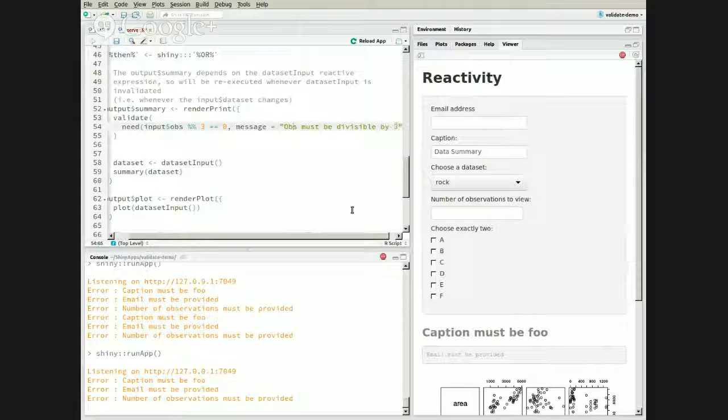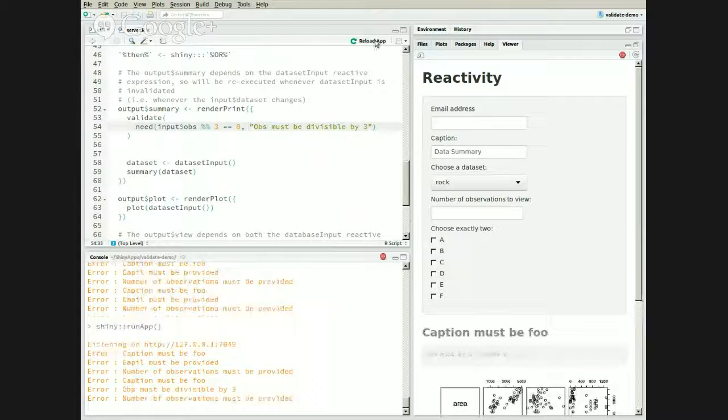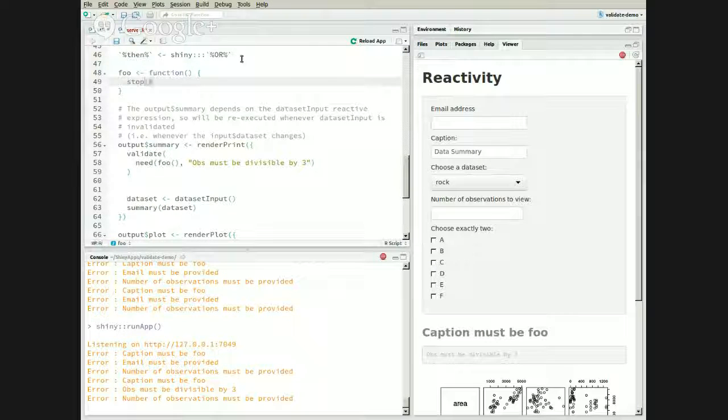Oh, this doesn't. I don't need to give message equals. Darn it. I thought. Okay. Well, let's just say I'm doing some check. Okay, and that check blows up. Okay.